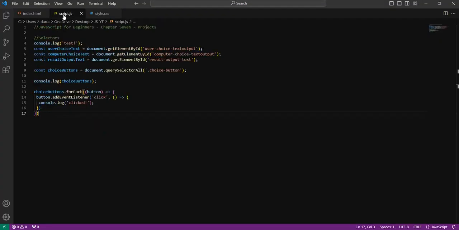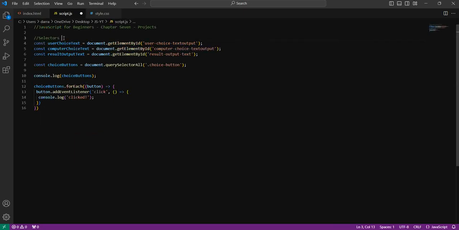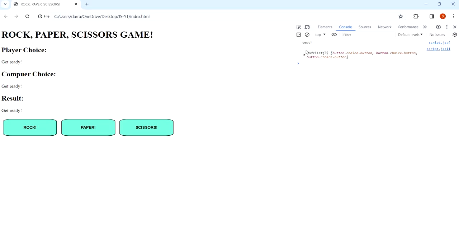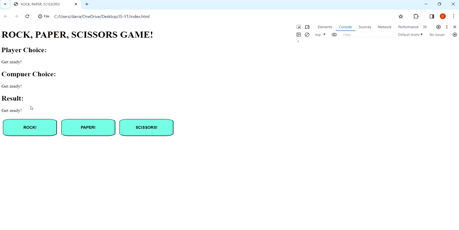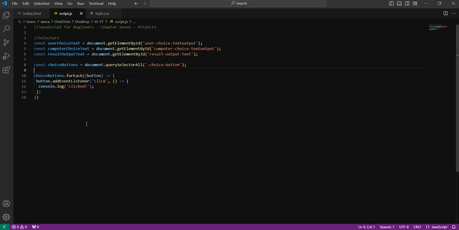Apologies for that. So just to recap, I've grabbed, using the document object model, the user choice text, computer choice, etc. I've logged out the choice buttons, so that's why we see the NodeList there. We don't need to worry about that, so let's just delete it. Now hopefully this will work. If I refresh and click on a button, it should work. Clicked, clicked, clicked. Okay, we're back in action.